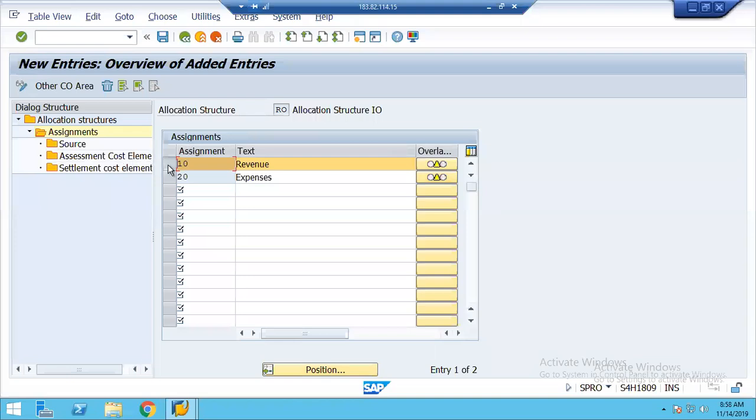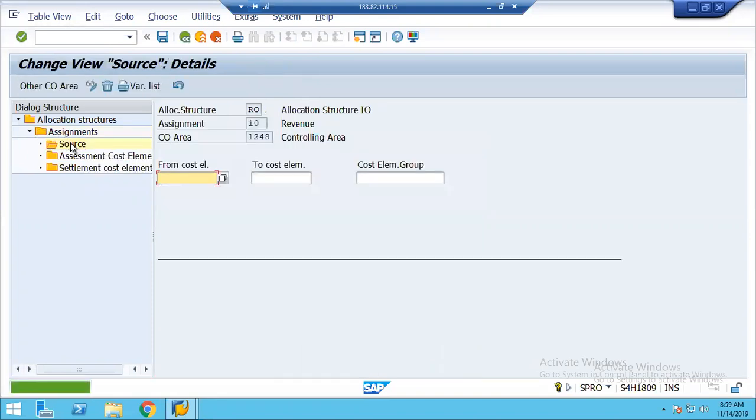Now select revenues. Now, source. Suppose I say direct sales: what are my GLs relating to direct sales? If I say office expenses, what are my GLs relevant to office? Those are to be mentioned here in the source. Now, selecting the revenue, double click on source.